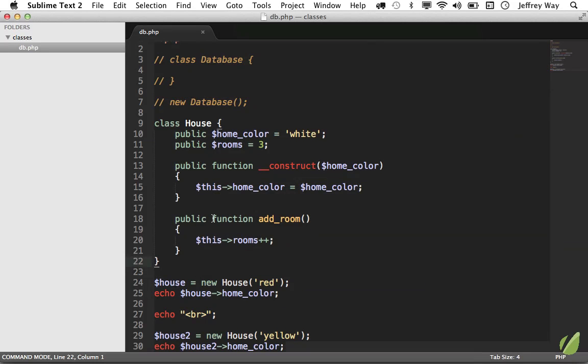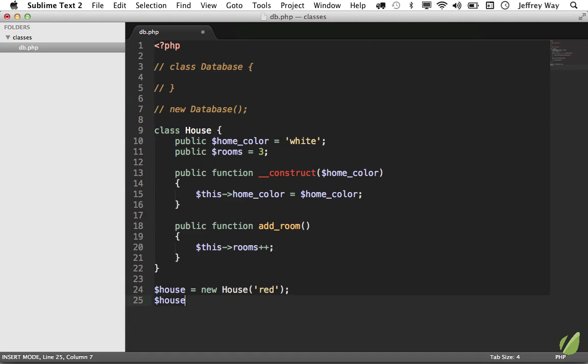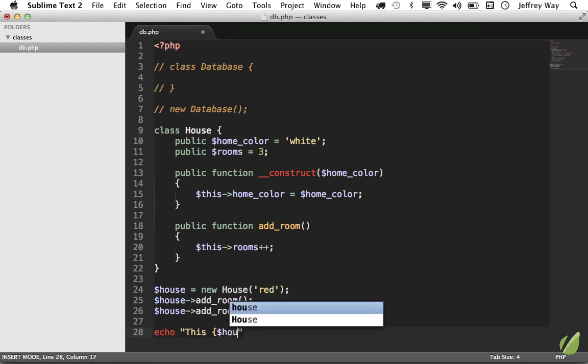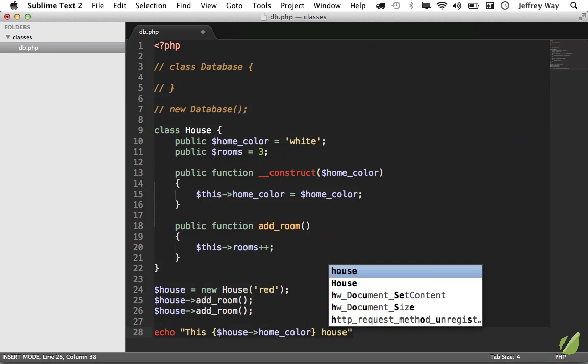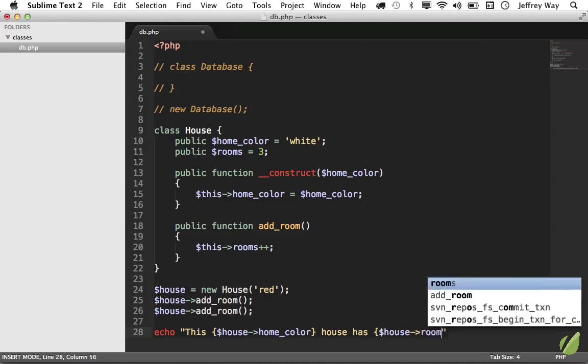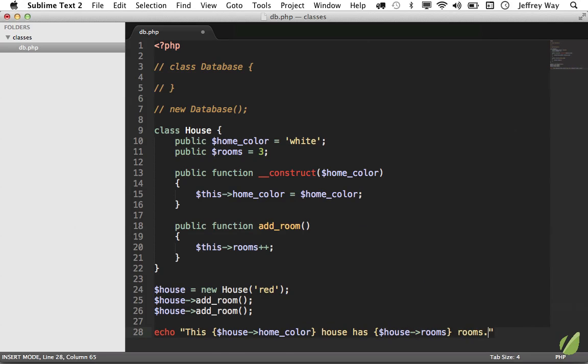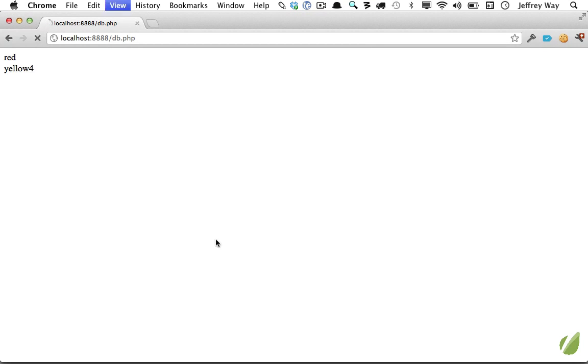So now whenever we call addRoom, we're going to take that room number and increase it by 1. So let's change this now. I'm going to delete all of this. And now I will run house addRoom, and I will do that twice. So now this house should have 5 rooms. So let's echo this, and we'll say house home color house. So now I'm saying this white house has house rooms. All right, let's see how that looks. Reload the page, and now we have this red house has 5 rooms.